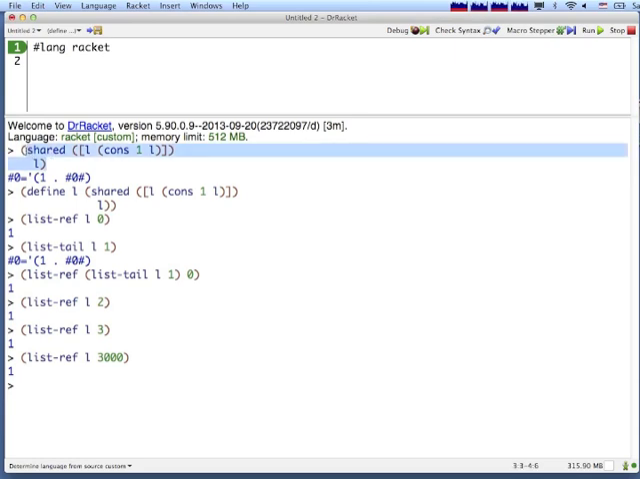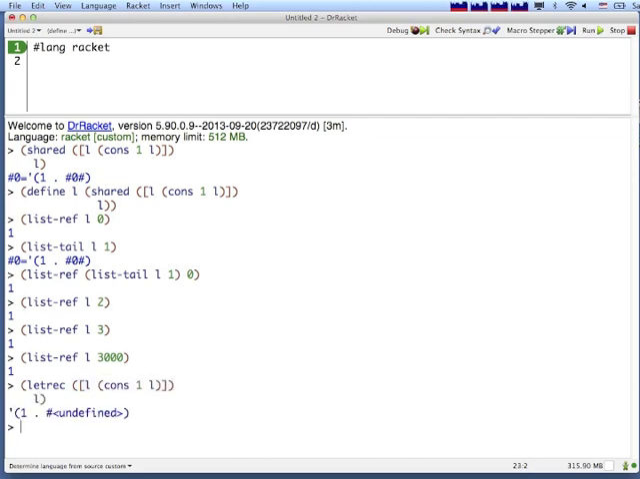So what was the difference between shared and letrec? If I tried to do letrec and look at the result, then I don't get this infinite list of ones. I get ones consed onto undefined. And so shared is an even more recursive form of binding than letrec. It knows not only how to deal with things that are automatically delayed, like lambdas, it can also arrange an appropriate delay for certain things like cons.